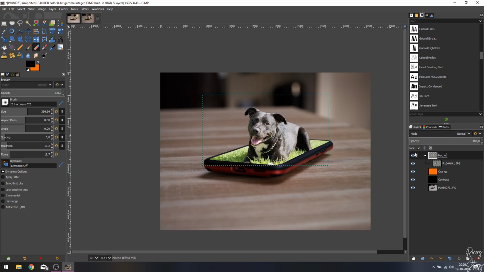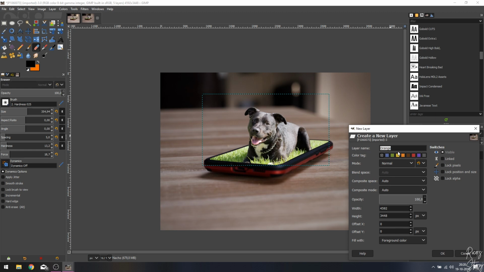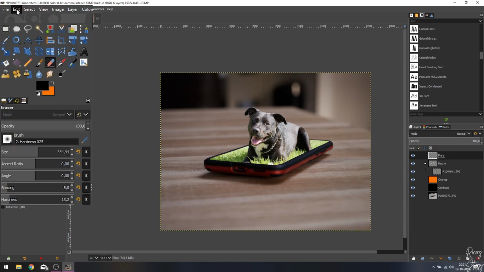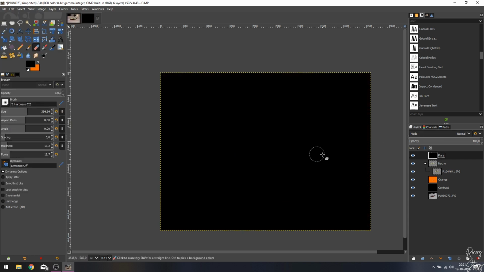But before I do that, I'm going to make sure that the layer group is selected. I'm going to click and create a new layer. I'm going to call that layer flare. And I'm going to fill this with the foreground color. So edit, fill with foreground color. So now it's black again.